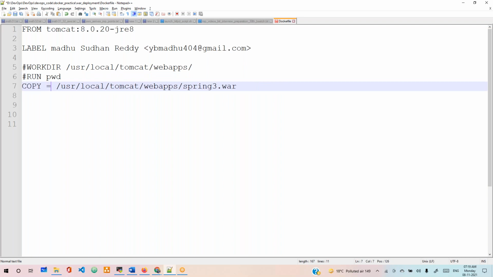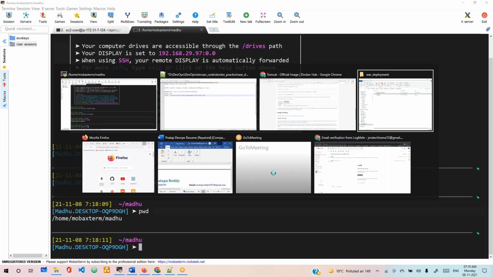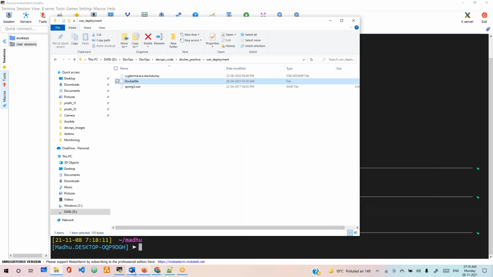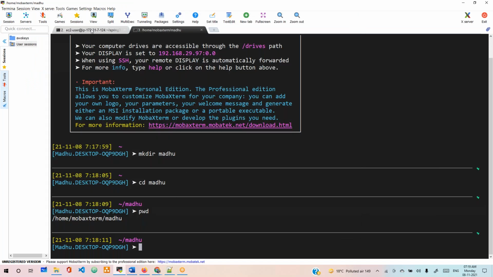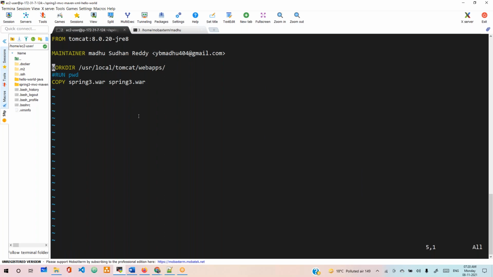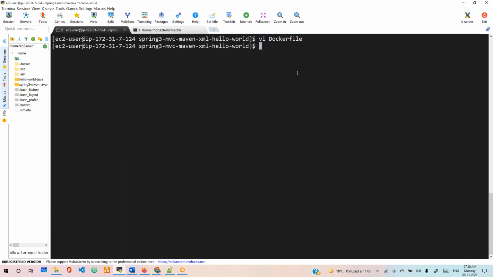And this war file name, what is it? This is not a short name. Whatever name we have, that name we need to keep here. What name? Let me go to our Linux server and take this name. This is the cat target.